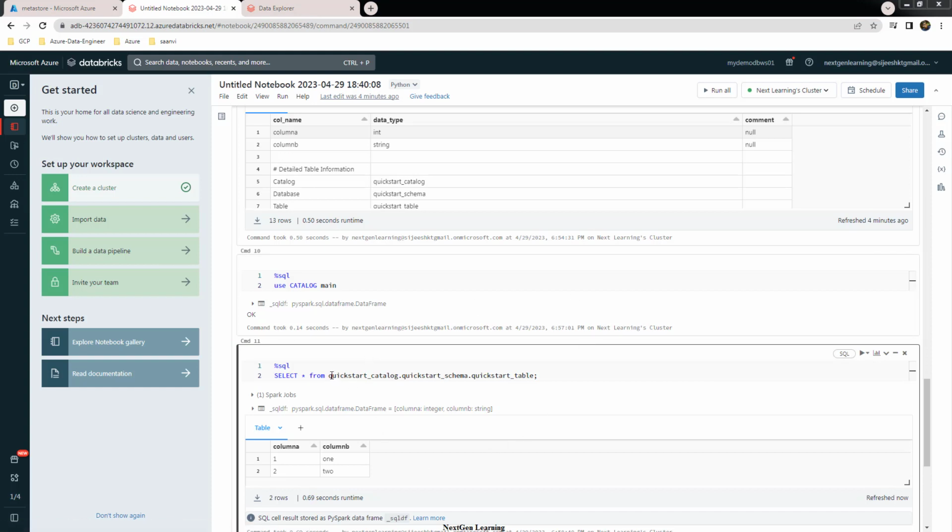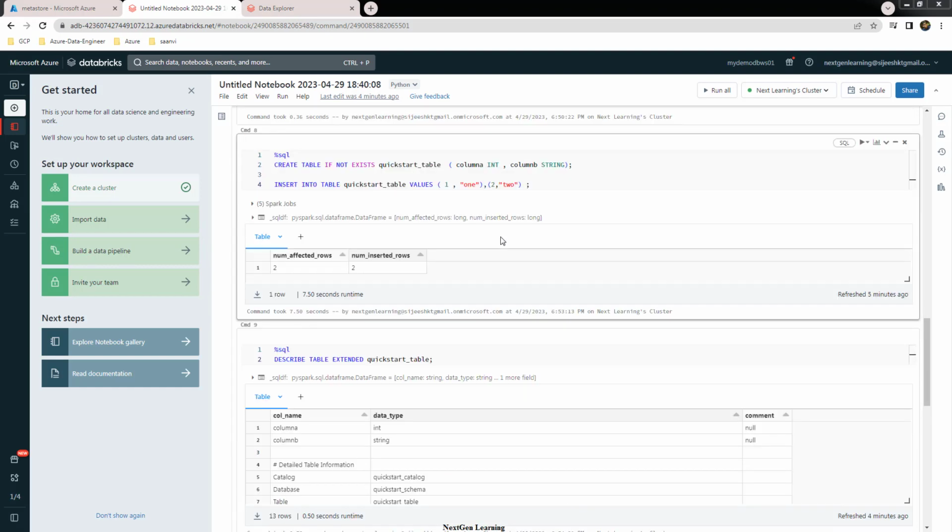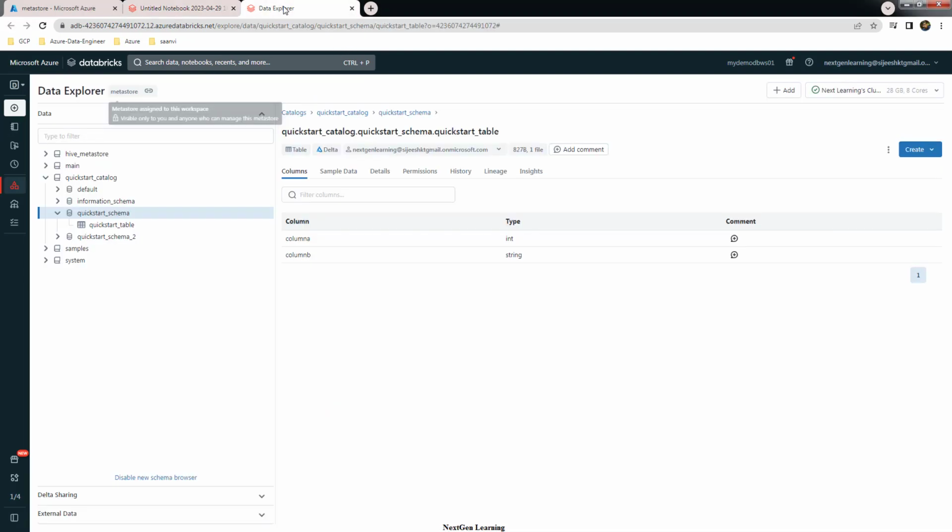So now we have seen this naming pattern, catalog name, schema name, and table name, and you can execute from this SQL notebook, or also from the graphical menu, where you can create the schemas, catalogs, and tables.